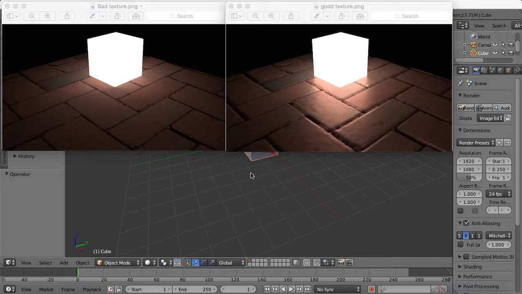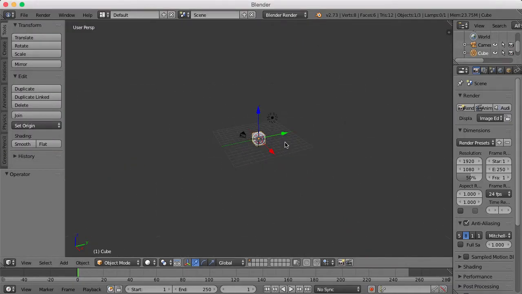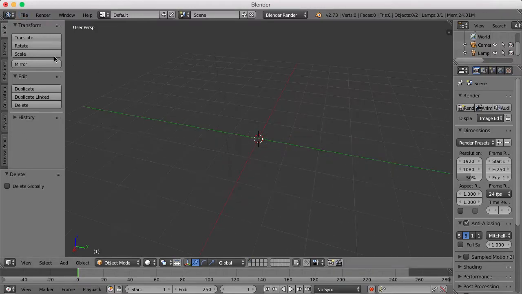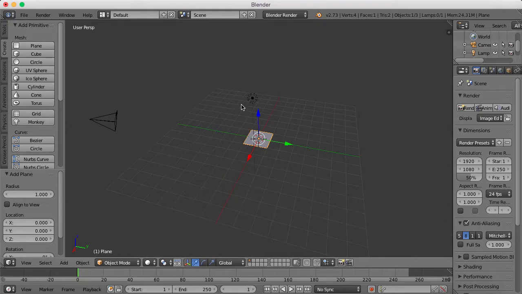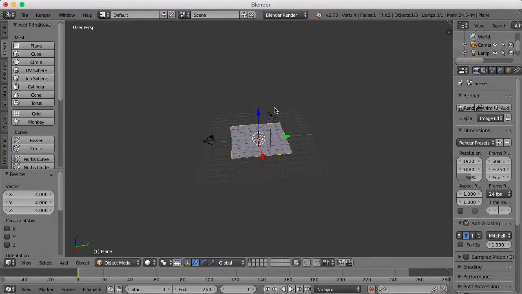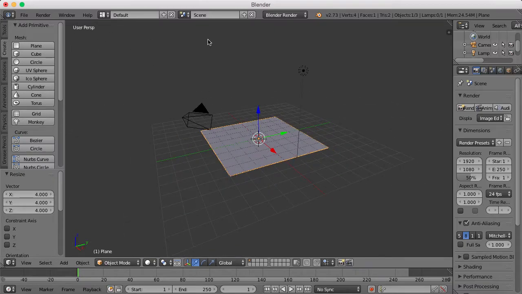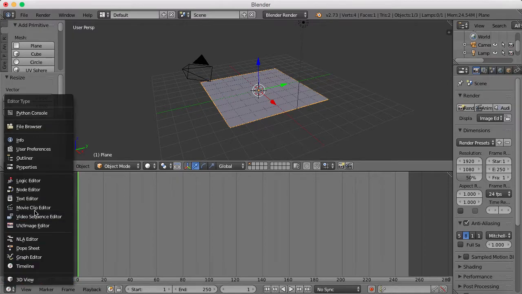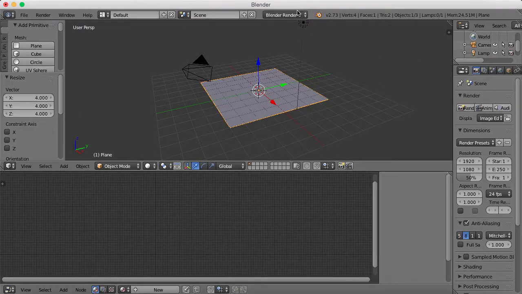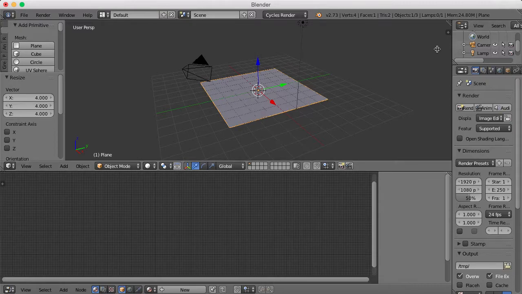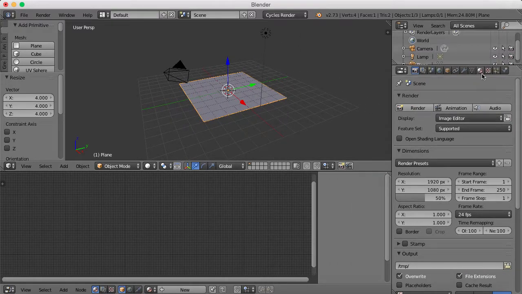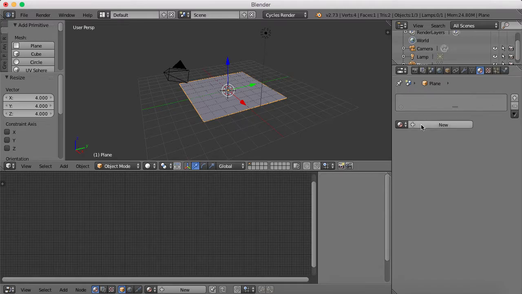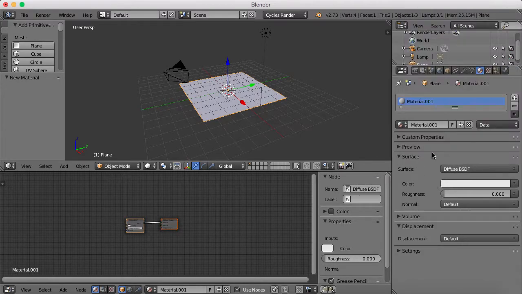So without further ado, I'm going to get started and open Blender, create a new file, and just delete the default cube. And we're going to load in a plane, and we can just scale that by 4 or 5, whatever you want. And we're just going to drag this up and enter the node editor, and switch it to Cycles render, because that's how we are going to edit our nodes. Enter the texture or material settings, and just hit add new.